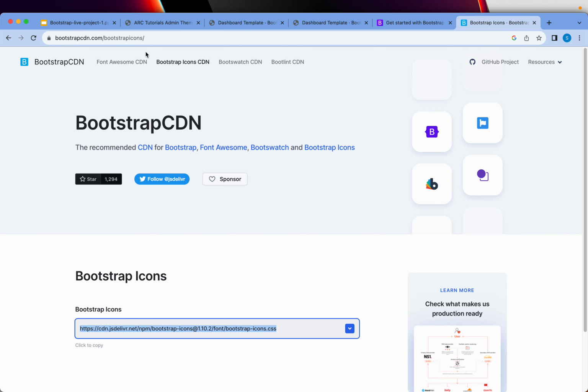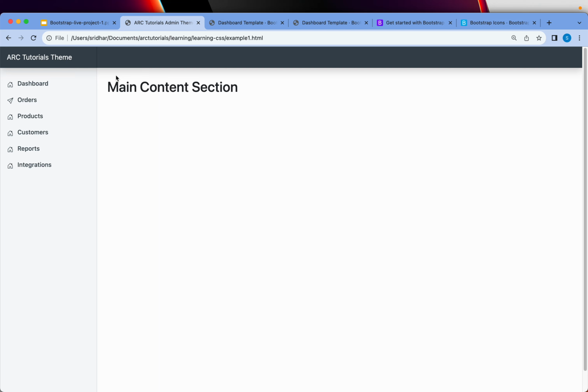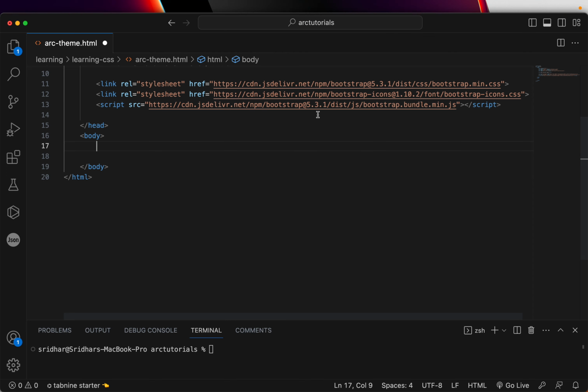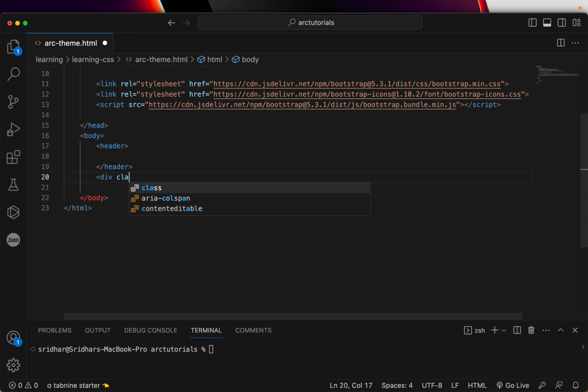For the body section, if you take a look at this, we will need a header, right? The top portion. We will need a sidebar and a main content area. When we collapse, we will need these icons to be displayed only on small devices, right? So let's go ahead, work on that now. I'm going to use a header, which is what we will use for the top header. We will have a div, which is the entire page content.